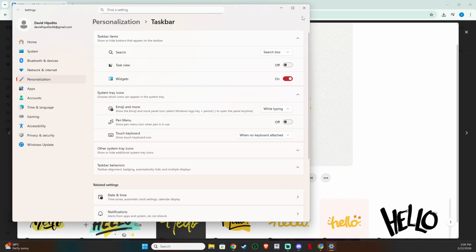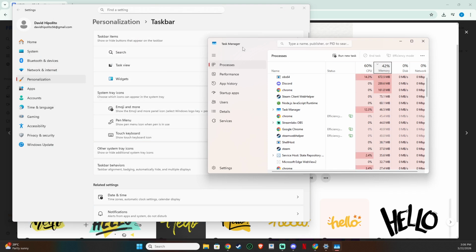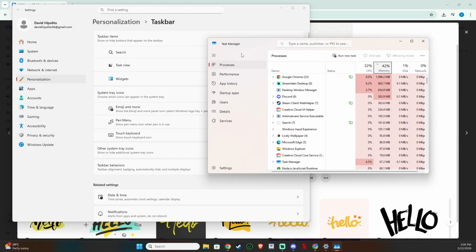Next, we'll use Task Manager to restart the Widgets component. Press Ctrl+Shift+Esc on your keyboard to open Task Manager. If Task Manager opens in a simplified view, that's fine. You should still be able to find what you need.